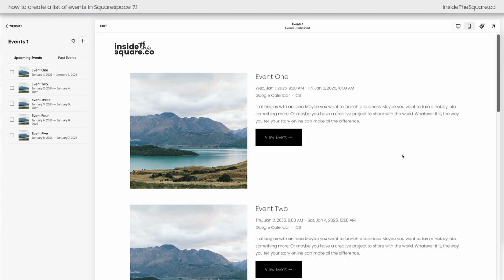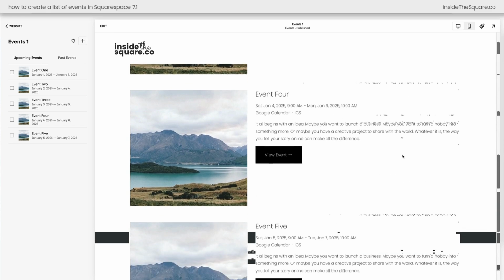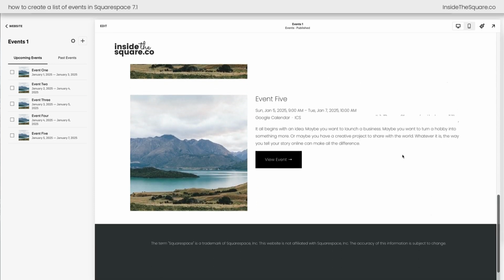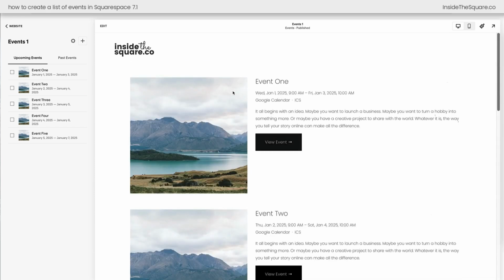This is the list of events. Every single event that we see on the left-hand side of the screen is listed here on the right. We'll see the thumbnail preview, the title, and additional information, and we can customize all of this. In fact, let's go ahead and start there.